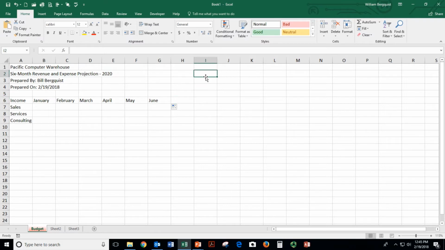You can do all kinds of things, like I can type Monday, and I can fill it down, and I get that. Okay, I can type in dates, and I can fill it down, and I get all the dates in there. Very cool stuff. I'll type in the word total right here.